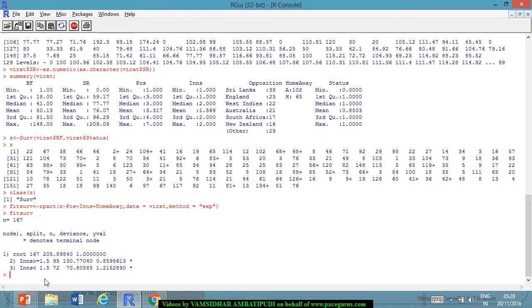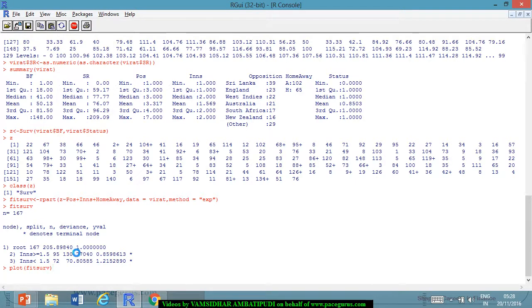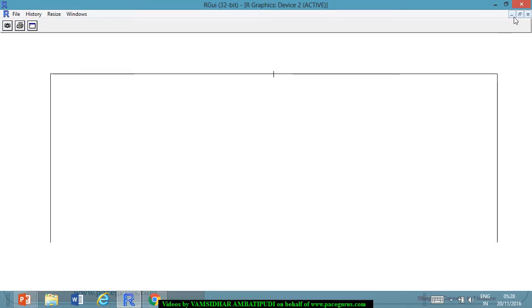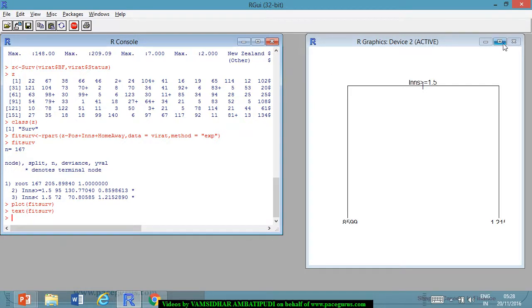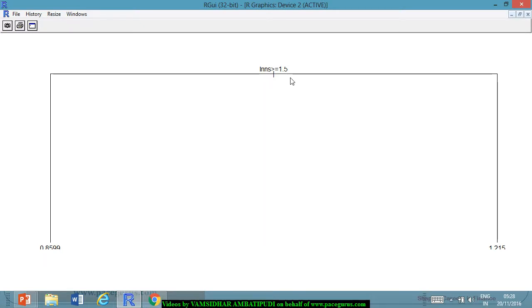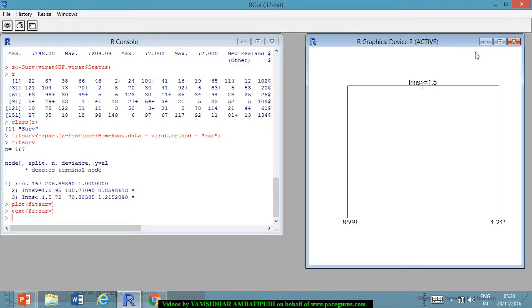And I can very well get a plot of this fitment altogether. So I'll do the plot of the fit survival model, which clearly brings out, I have to put the text in it as well. So it says innings greater than or equal to 1.5. So we have to really make some small modifications to this tree, wherein we'll get the n values as well.